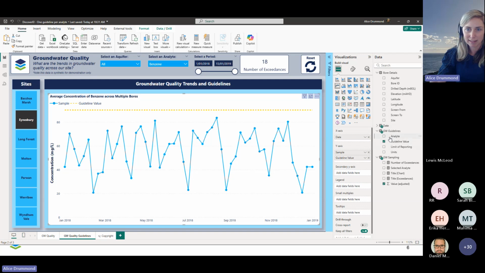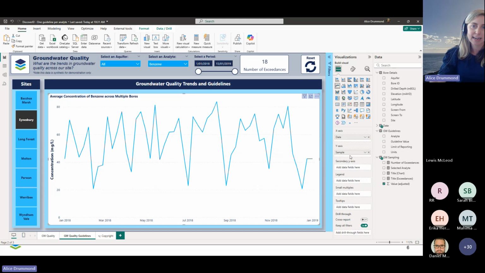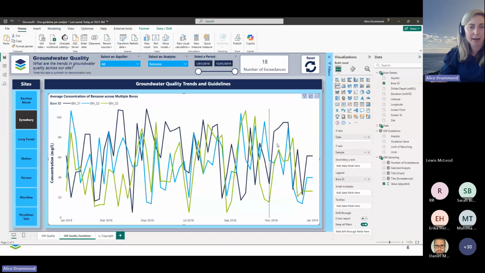If we try to split this up how you would tend to do in Power BI, by bringing bore into the legend, you can see that that won't let us do it because we've already got two fields in the y-axis. So what we have to do is take out our guideline value. We can bring bore ID in and now split this chart up.